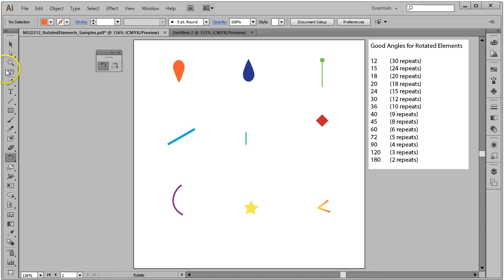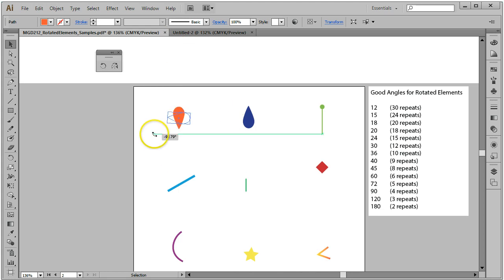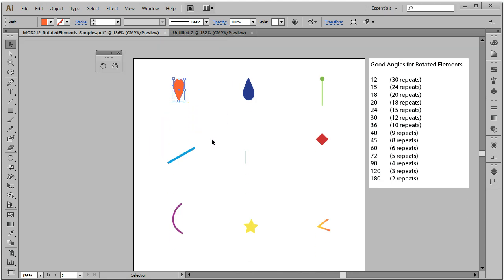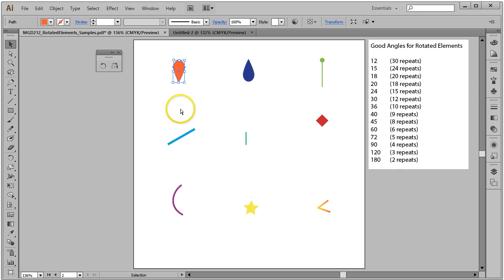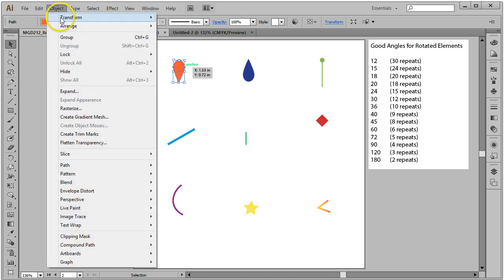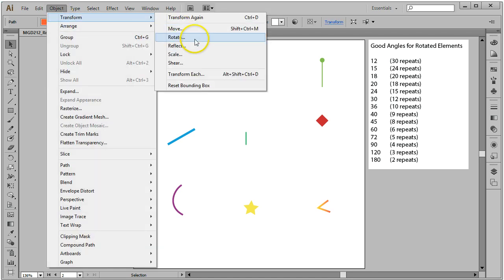Normally, when we think about rotating an element, we think of one of two things. One is that if we select the element and we put our cursor outside the bounding box, we get this little two-arrowed cursor that allows us to rotate the element at any angle of our choosing. Also, the other option we have is to use Object, Transform, and Rotate.